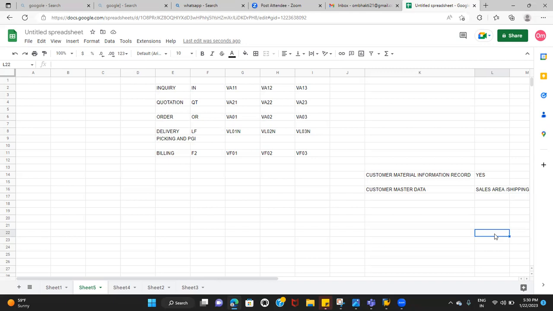So my customer is in Bangalore. The nearest plant is Chennai. So nearest plant is Chennai, so that has to be delivered from Chennai only.